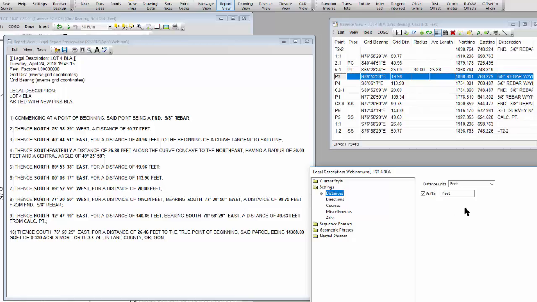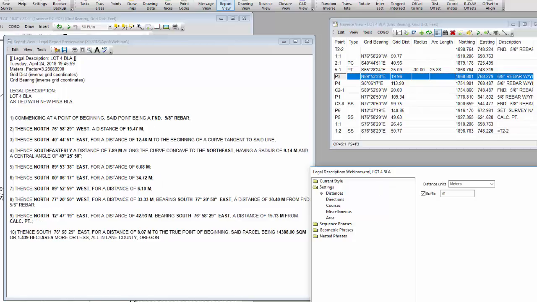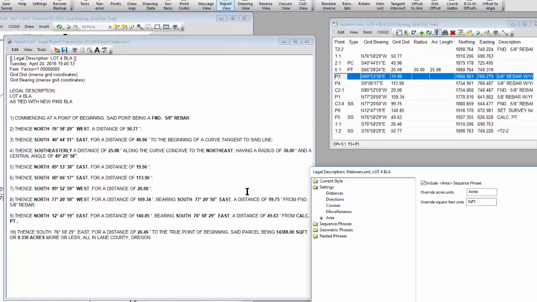I can tell Traverse PC I want to use whatever units the survey is in, or I can override those. So I want to do this legal description in meters. My areas now are going to be hectares and square meters. And when I hit the preview report, I now have meters and hectares. Let's put this back to whatever the survey is using and make sure my areas are tracking properly with me, back to acres and square feet. Let's generate this, and I've got what I want.